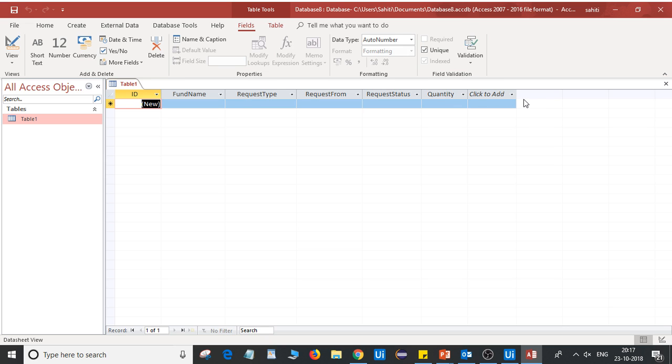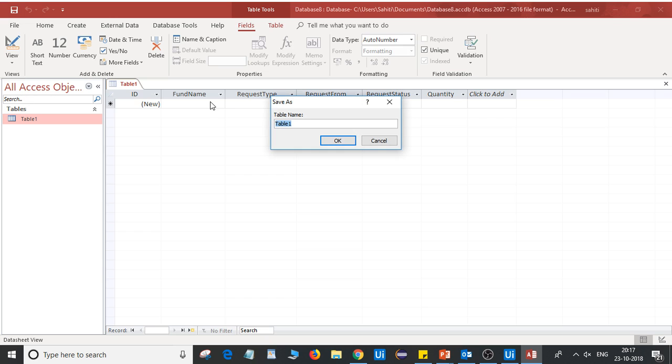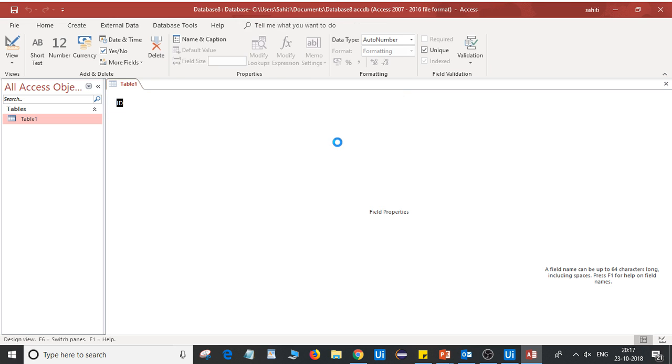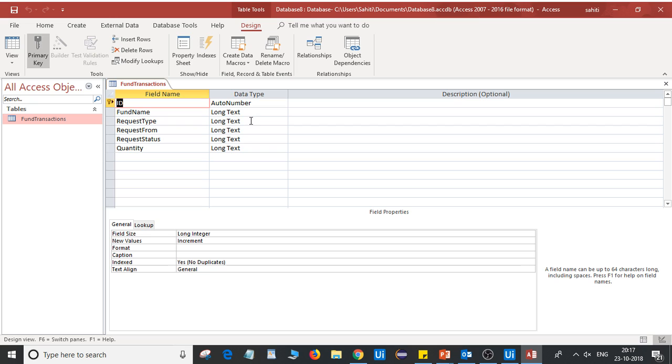Right, now once this is done, I'll just go to view and choose design view, and then I'll mention the table's name. Let's say fund transactions, right? So that's basically the table name that I'm giving. And over here you'll see all the column names and their respective data types, right?